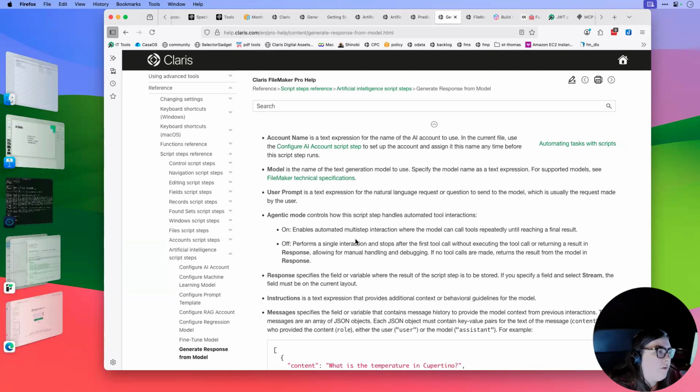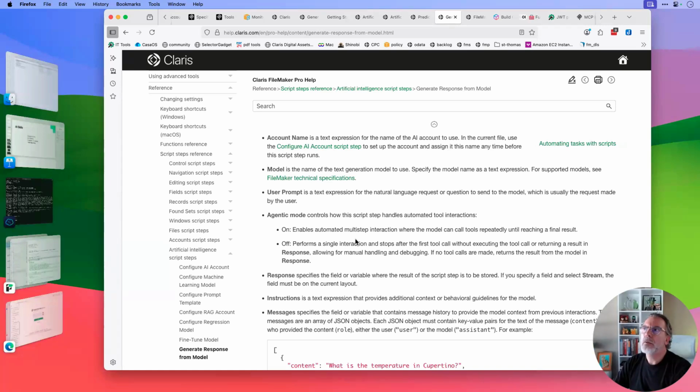So if you want to go through the list of tools to grab all and use all the tools, you turn on agentic mode? Okay. Yeah.